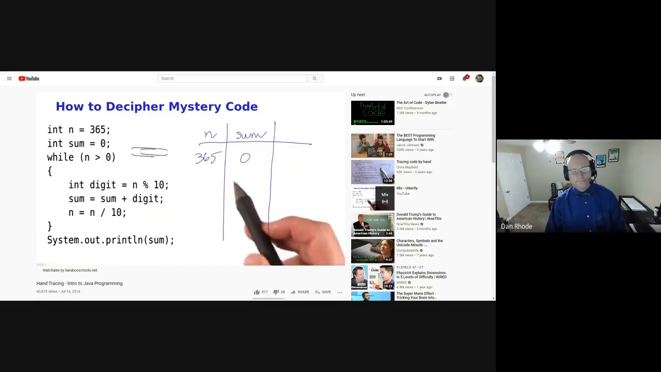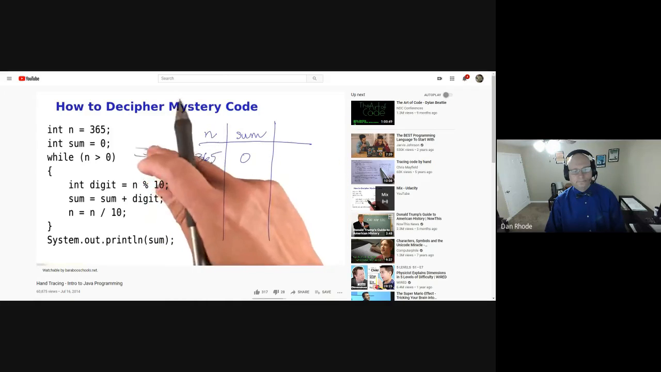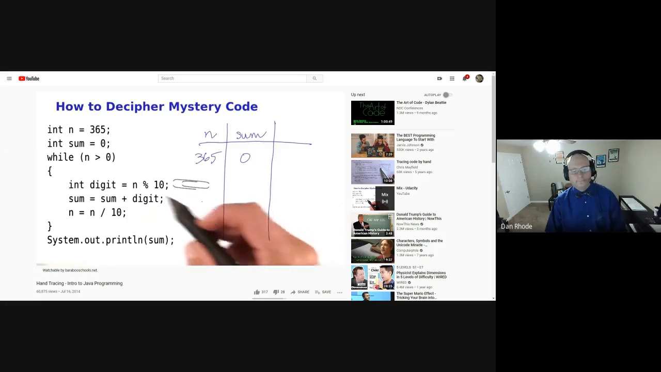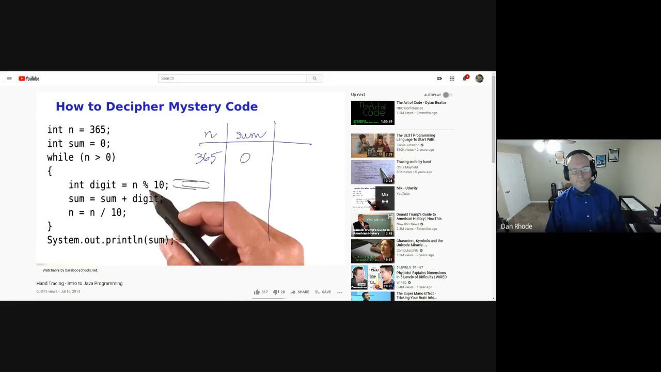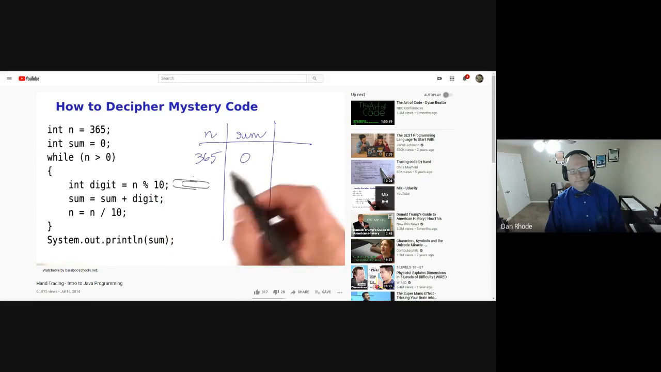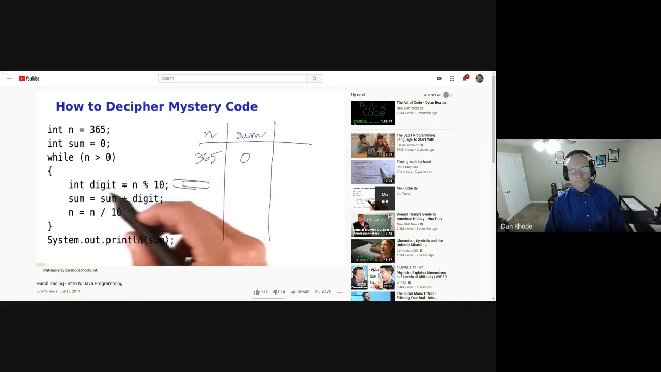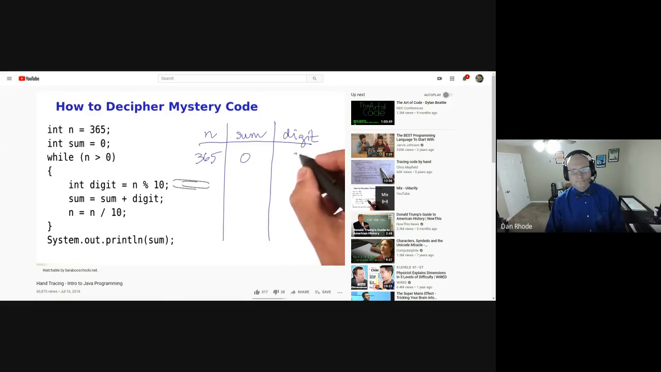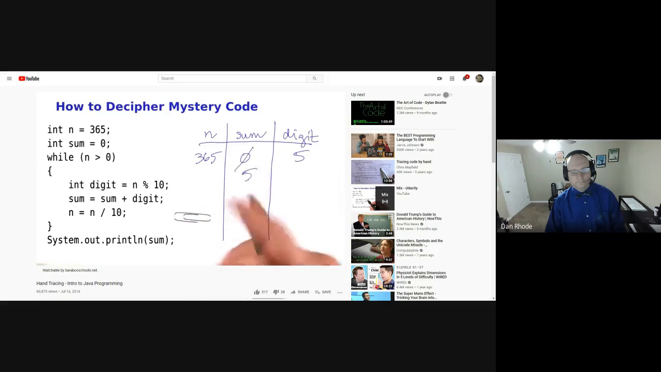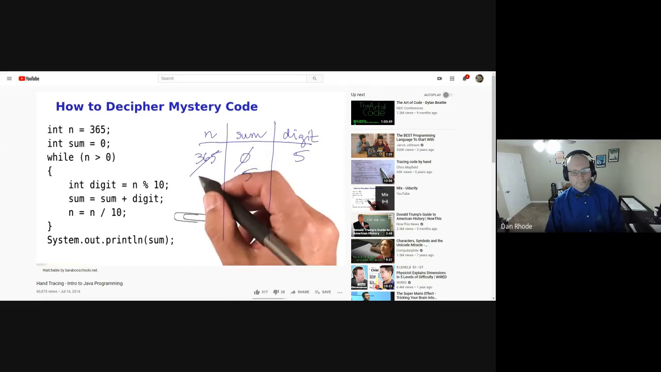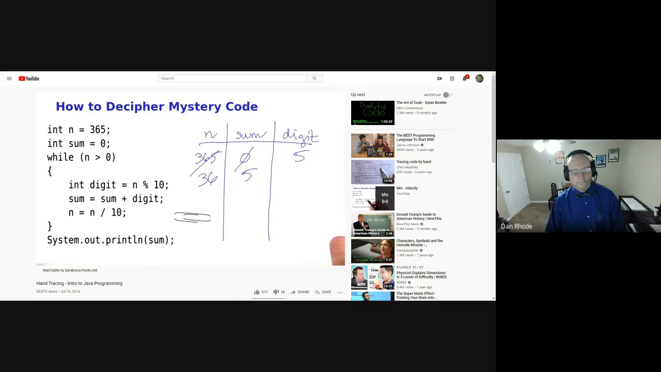Now we enter the loop. Is n greater than 0? It sure is. We get to this statement. Now we need to compute n modulo 10. That's the last digit of n. That would be 5. And now we have a new variable. We record it. We put in the 5. Moving on. Sum is sum plus digit. n is n divided by 10. It's an integer division, so we discard the remainder.